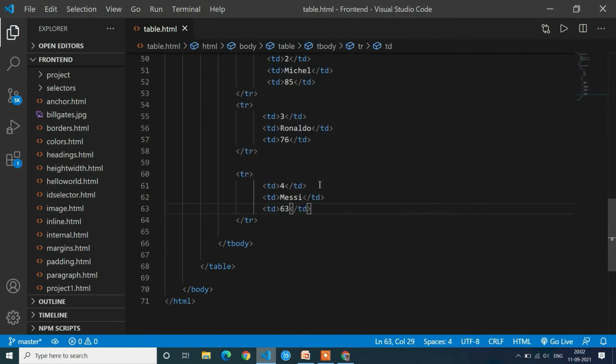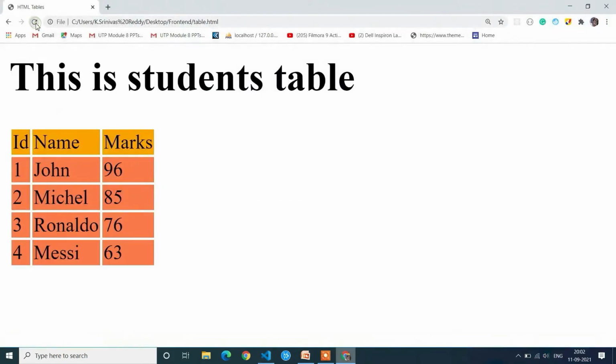Control S. Now let's check whether the fourth student data is added or not. Here you can see we got the fourth student data. ID is equal to 4, Messi is the name, and 63 are the marks. So this is the way to create a table in HTML. Once again I will explain all the syntaxes. So let me open VS Code.